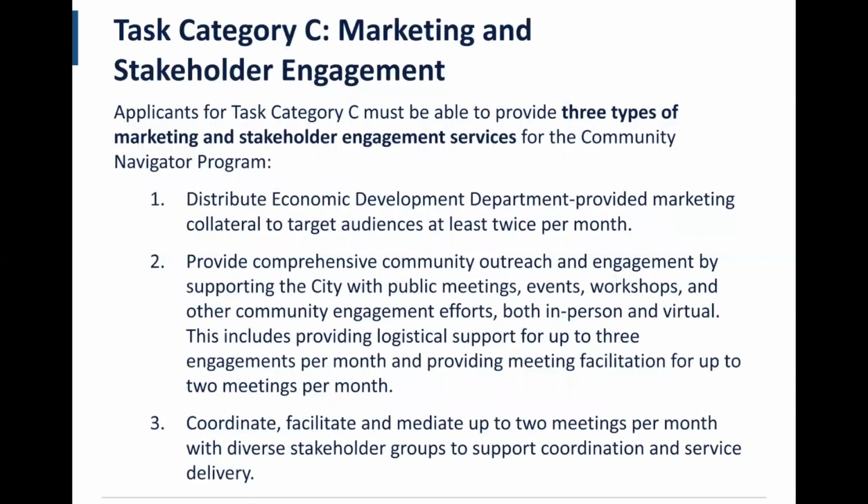Applicants for task category C must be able to provide 3 types of marketing and stakeholder engagement services. Distribute Economic Development Department provided marketing collateral to target audiences at least twice per month. Provide comprehensive community outreach and engagement by supporting the city with public meetings, events, workshops, and other community engagement efforts, both in person and virtual.